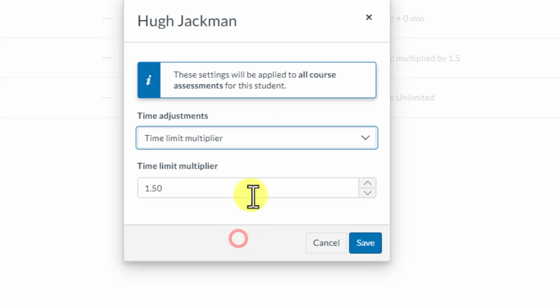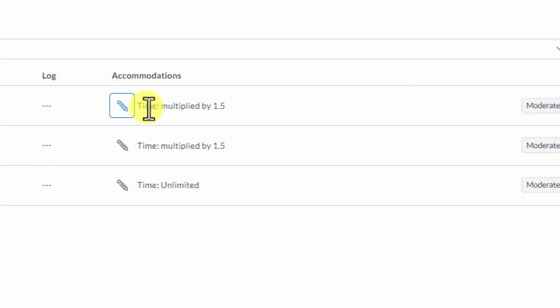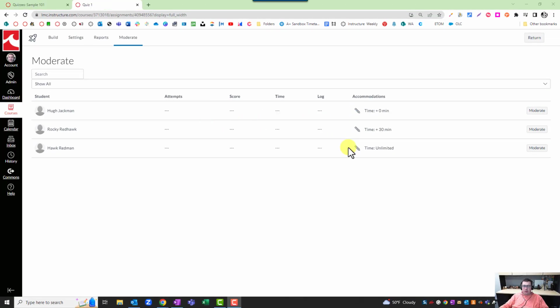We'll go ahead for the sake of our example here and choose to add a time limit multiplier of 1.5, and then we would see that the time is multiplied. So that would be the procedure that we would follow if we wanted to set that accommodation so that it consistently showed up for the student throughout the semester.